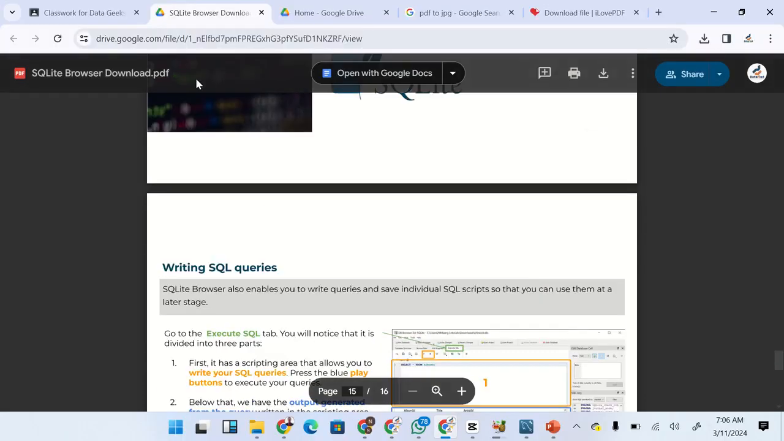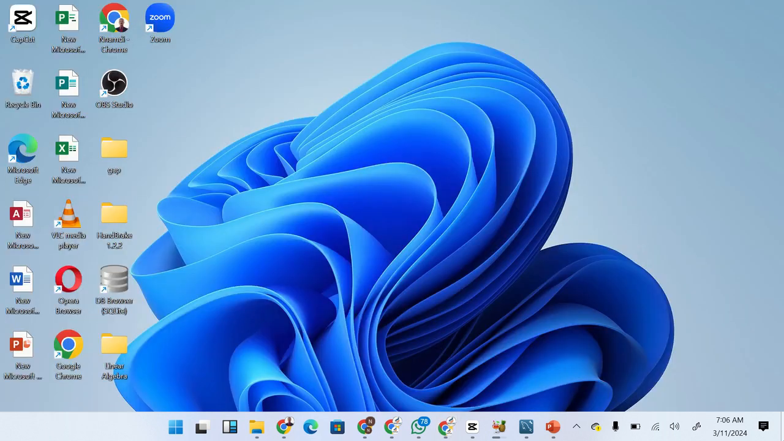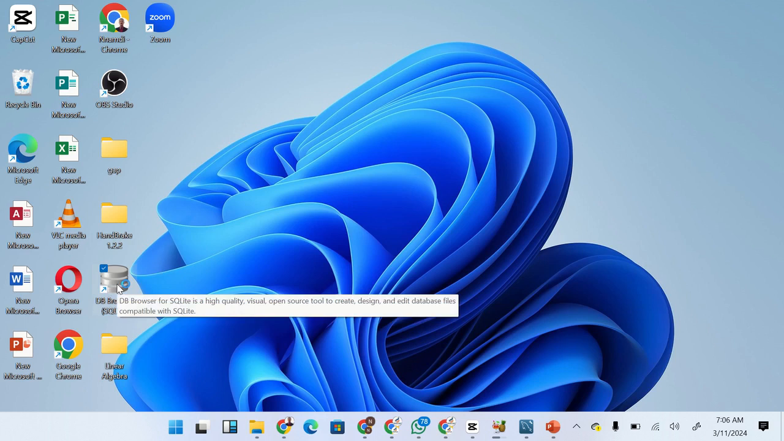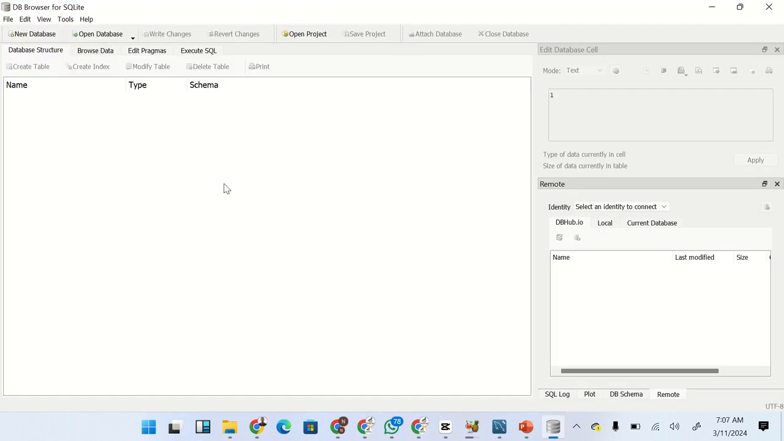So let's just go back to the classroom. We've downloaded our Chinook database. I have SQLite installed. So I'll come over to my desktop, and here is DB Browser for SQLite. Double click to open it. All right. So this is the browser, DB Browser for SQLite.